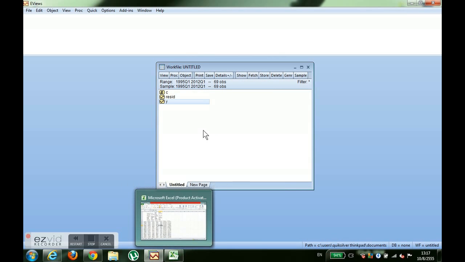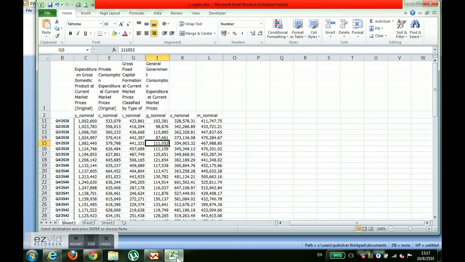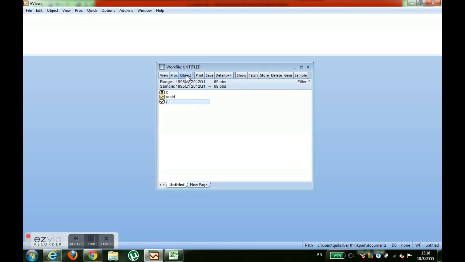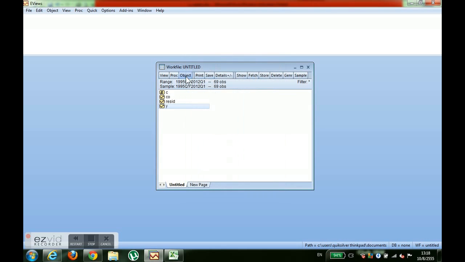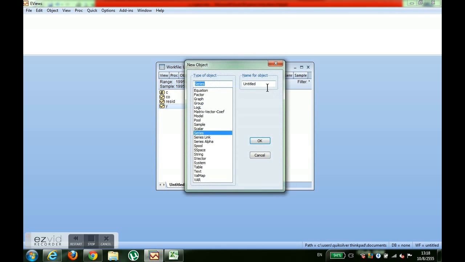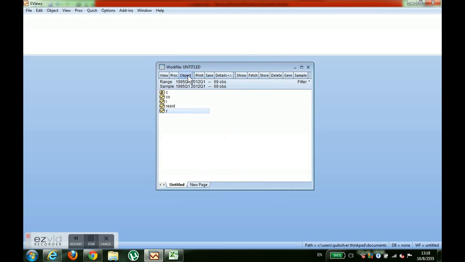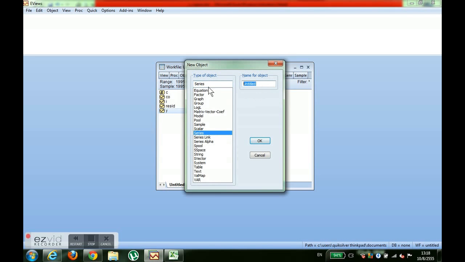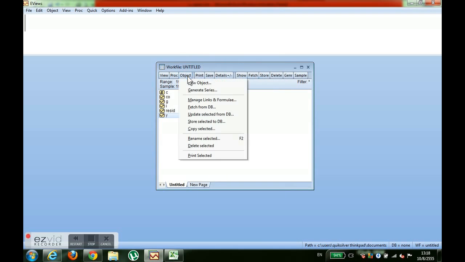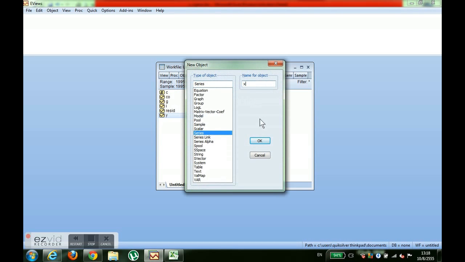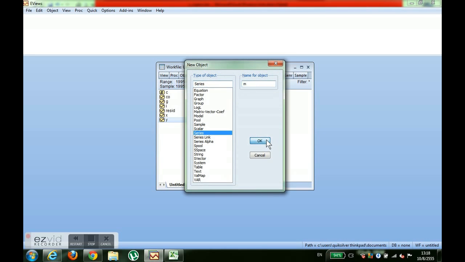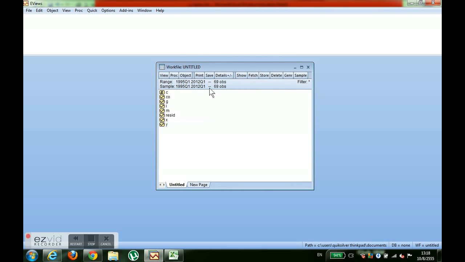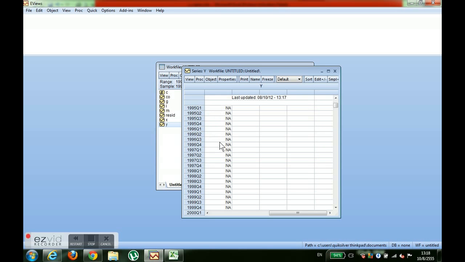But we have 6 variables in total, so we have to create the new object 6 times, which are consumption, represented as CO. Investment, represented as I. Government expenditure, represented as G. Export, represented as X. And import, represented as M. In each variable, there is no data, so now we are going to add the data in.